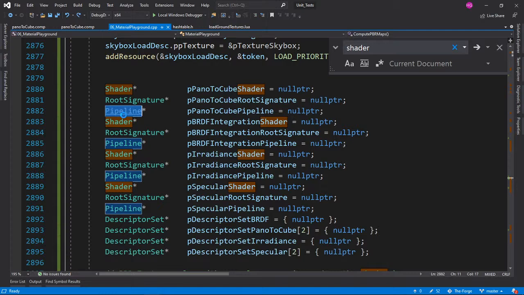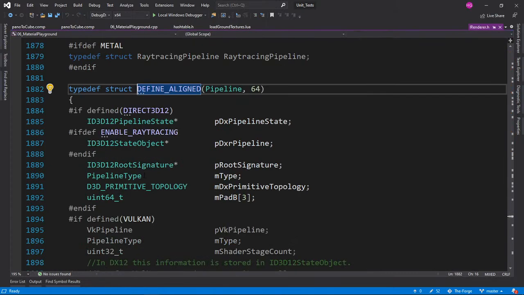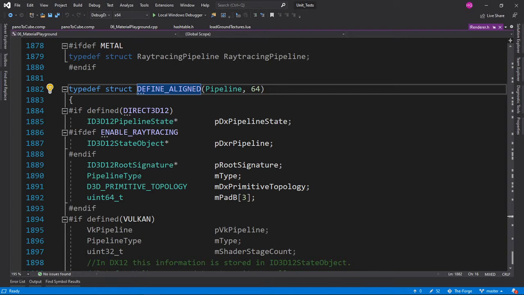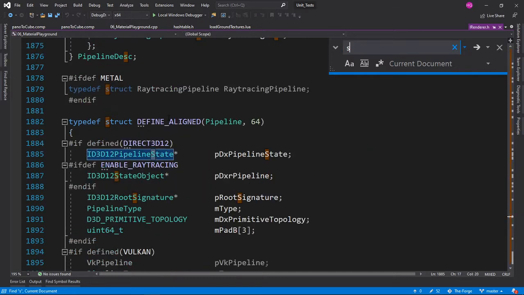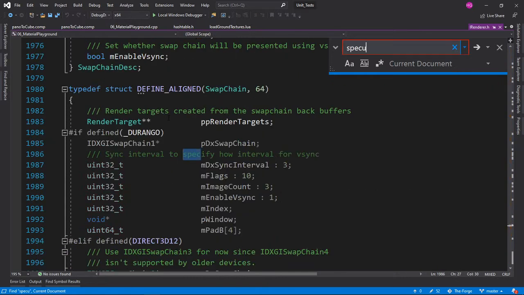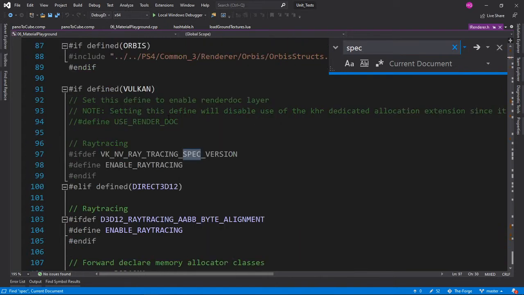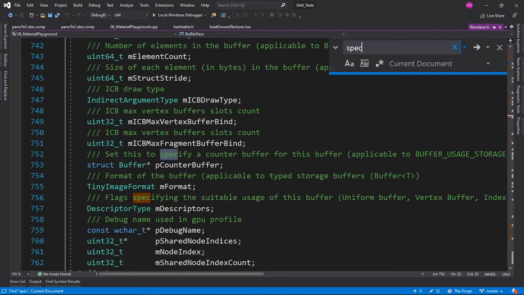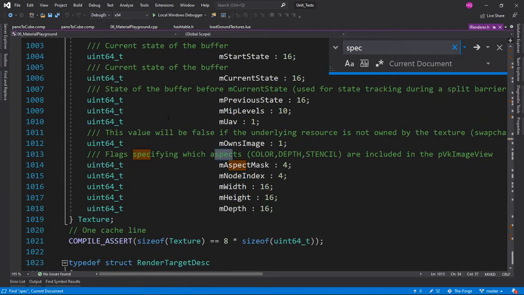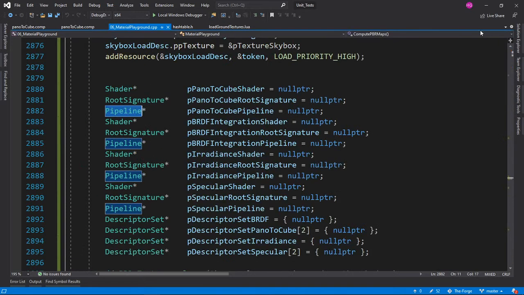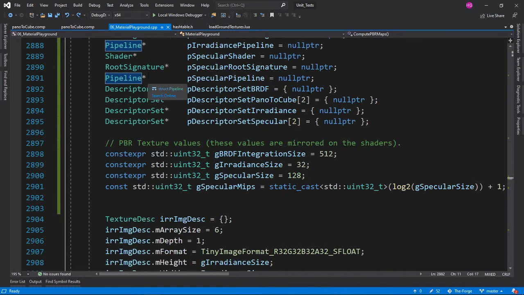What about the pipeline? So this is what I guess. Yeah, this is where I saw that, I believe. Did I? No, this wasn't where I saw that. Let's search specular here. Specular. Nope. I believe I saw something like that last time. Either I'm going crazy, or I do not know what I've seen.